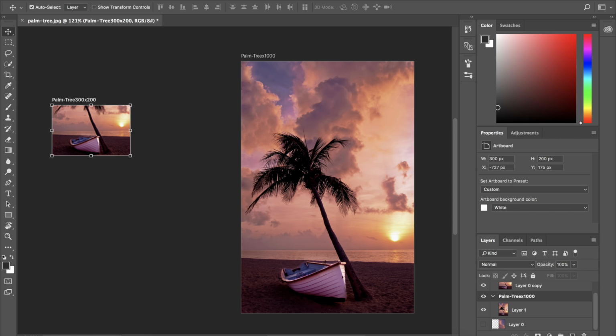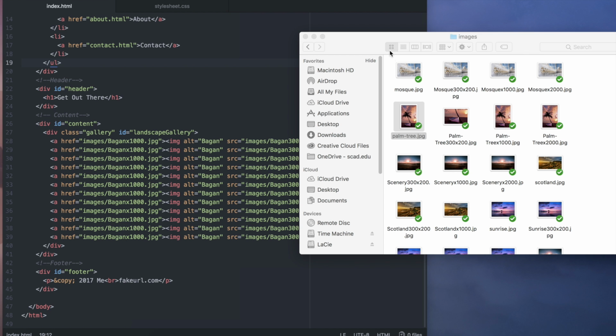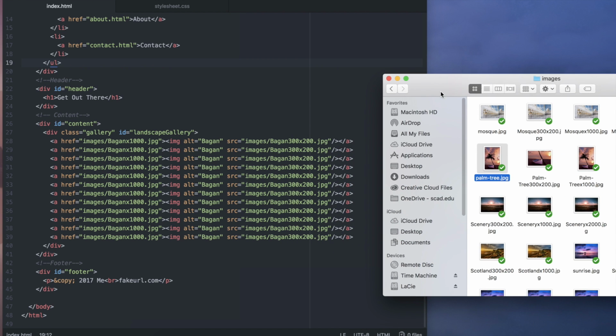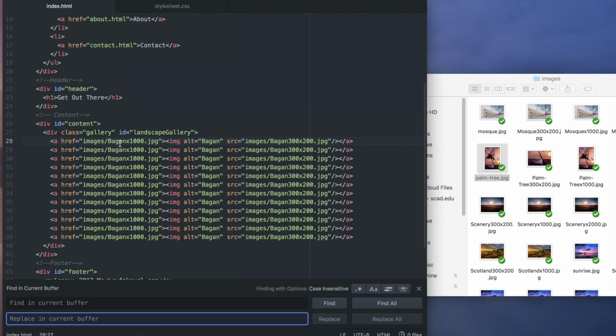So let's go ahead and quit out of Photoshop, Command Q. I'm not going to save it because, again, I already saved it before. And then we can just use Find Replace to swap out these names. So I've got Bagan here. I'm going to hit Command Option F. This will be a little bit different depending on which editor you're using, but if you're using Atom, like I'm using right now, it's Command Option F to open Find Replace.